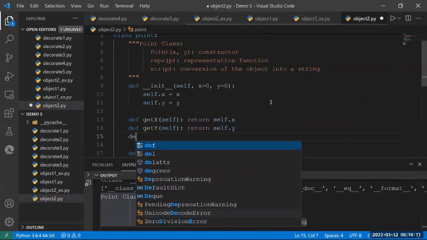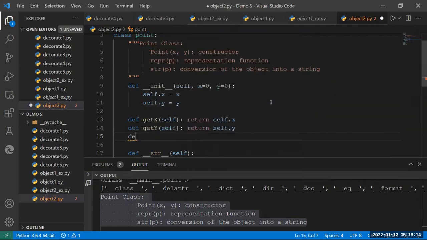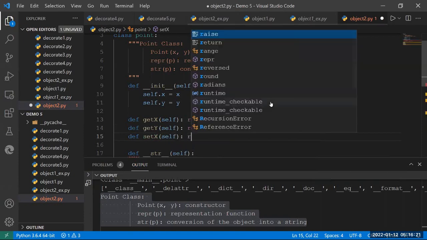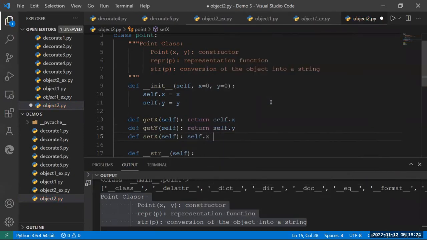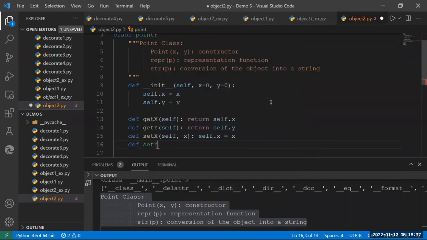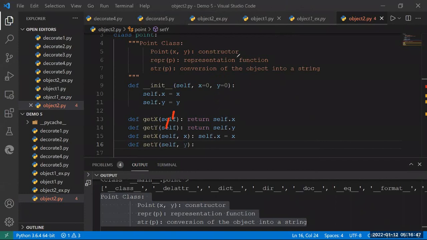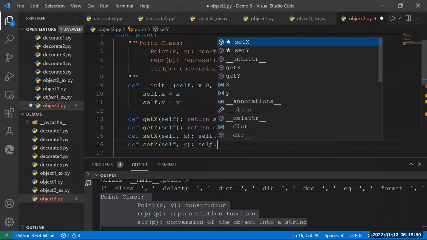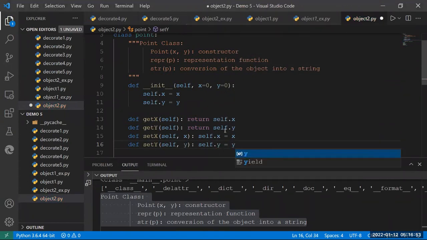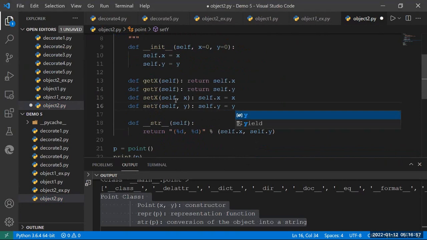And we do define a set x function. We will assign self.x, and we need to have one outside value x. So we put that x from outside into myself's x, and that is the setter. Then define the set y value as well. Your self reference should always be put as the first parameter of your instance functions. Class functions don't need that, but instance functions do. So these are the getter and setter for my point class.